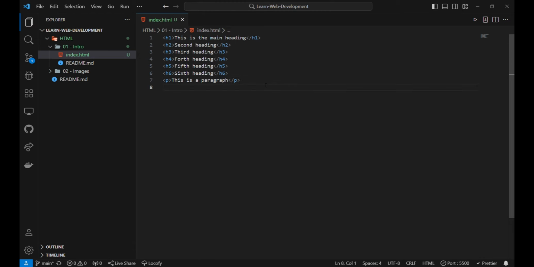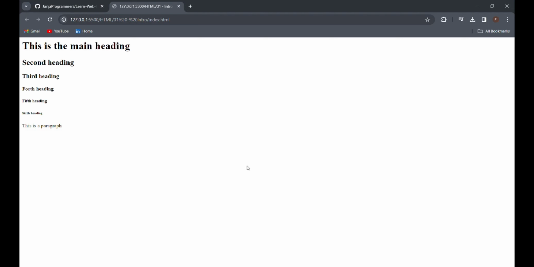Let us save it and view it in our browser and see how the paragraph differs from the headings. When you open your browser, you can see that our paragraph was added below the H6 element. So you can notice that the font weight of our paragraph is a little bit lighter compared to the headings. I think you can tell the difference between this paragraph and the rest of the headings. And that is how a paragraph differentiates itself from the headings.